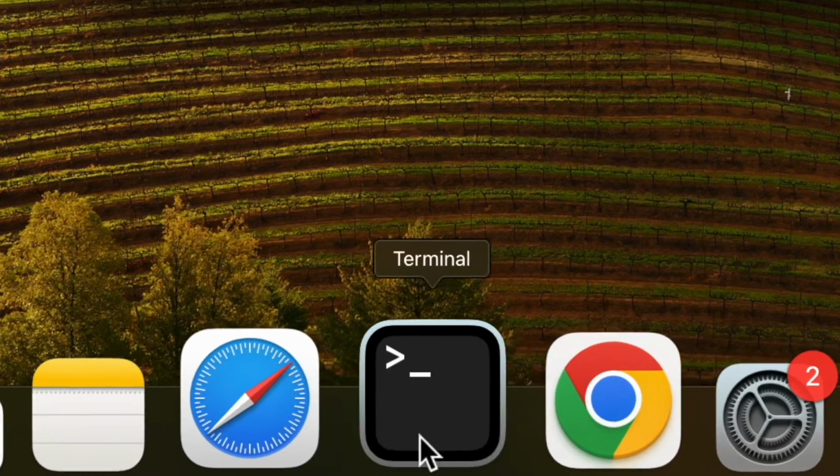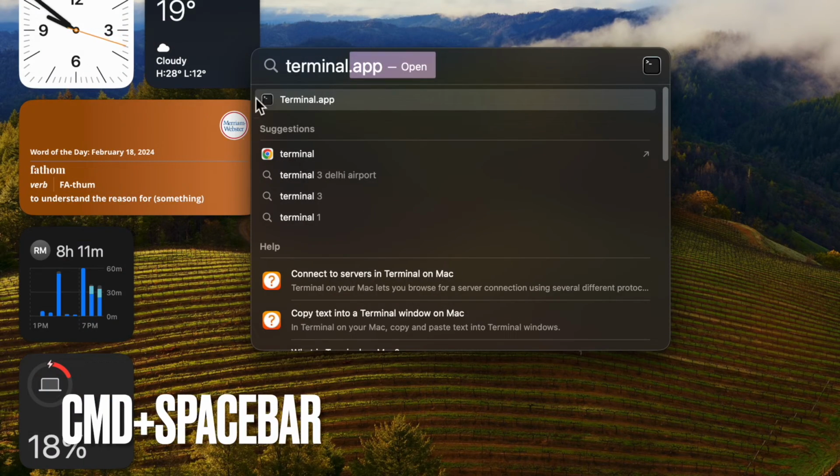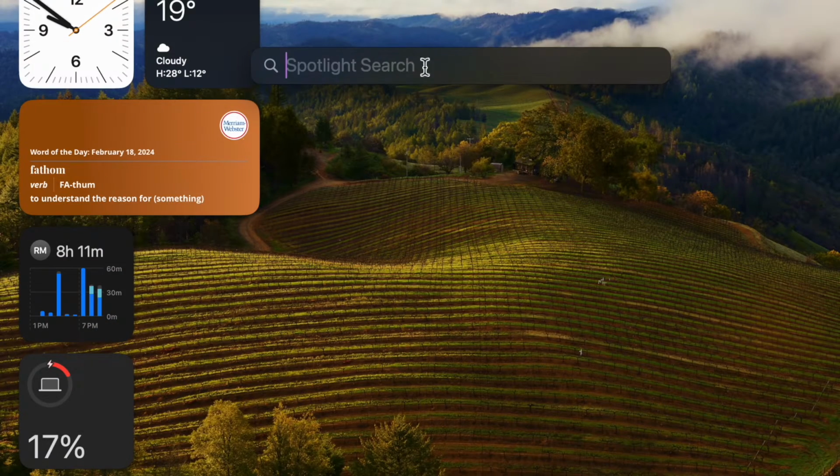First and foremost, open the Terminal app on your Mac. The easiest way to open the Terminal app on Mac is to use Spotlight search. Just press the Command plus Spacebar keys to bring up Spotlight search. Then search for the Terminal app and select it from the search results.